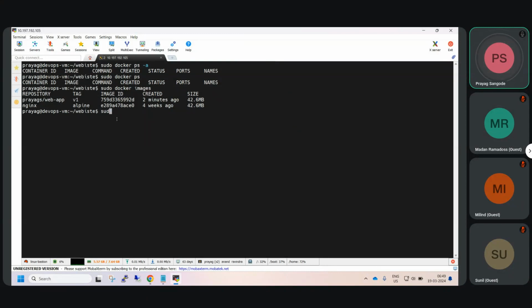Now just do sudo docker push. Just try to push this image v1 and notice what is happening on the screen.